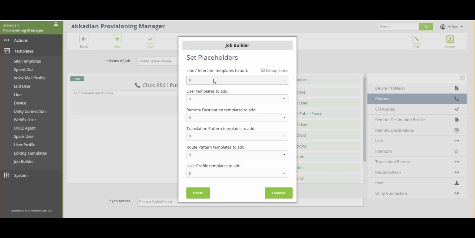In this case, what do I want to add? I want to add one line. Now remember, we will cover adding multiple lines later on. We're going to stick to the more basic common jobs at this point. So we're going to add one line to this device. I go ahead and click one, and I'm done.